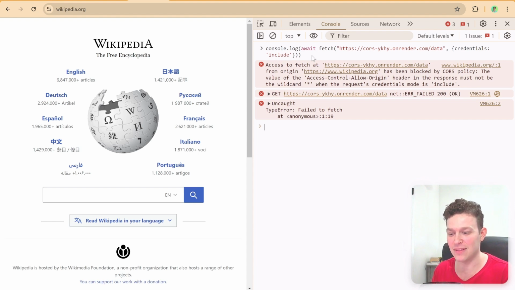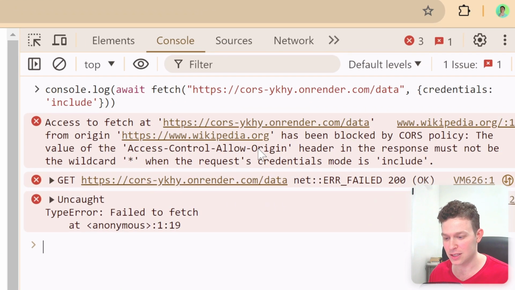And the reason that we're getting this CORS error is specified over here, and it's what I just explained to you before. So access control allow origin header in the response must not be wildcard star when the request credentials mode is include. Okay, so the people who created this stuff are pretty smart and they're really trying to protect you from multiple angles. So let me go ahead and make a change to the server. So instead of allowing wildcard, I am going to allow Wikipedia.